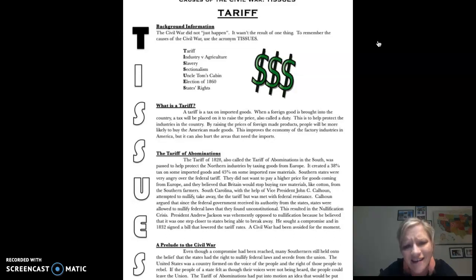What is a tariff? A tariff is a tax on imported goods. When a foreign good is brought into the country, a tax will be placed on it to raise the price, also called a duty. This is to help protect the industries in the country. By raising the prices of foreign-made products, people will be more likely to buy the American-made goods. This improves the economy of the factory industries in America. But it can also hurt the areas that need the imports.